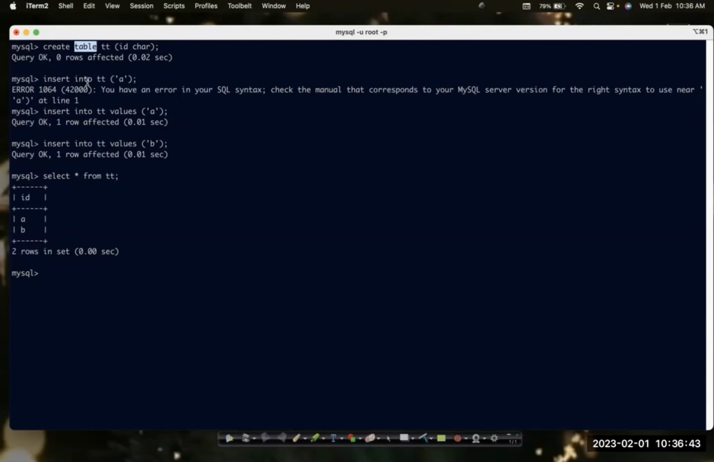Can you create this table and put A and B into it? Then we will do the rest of it. Okay, Vishali says done. Okay, fine. Ani also says done.